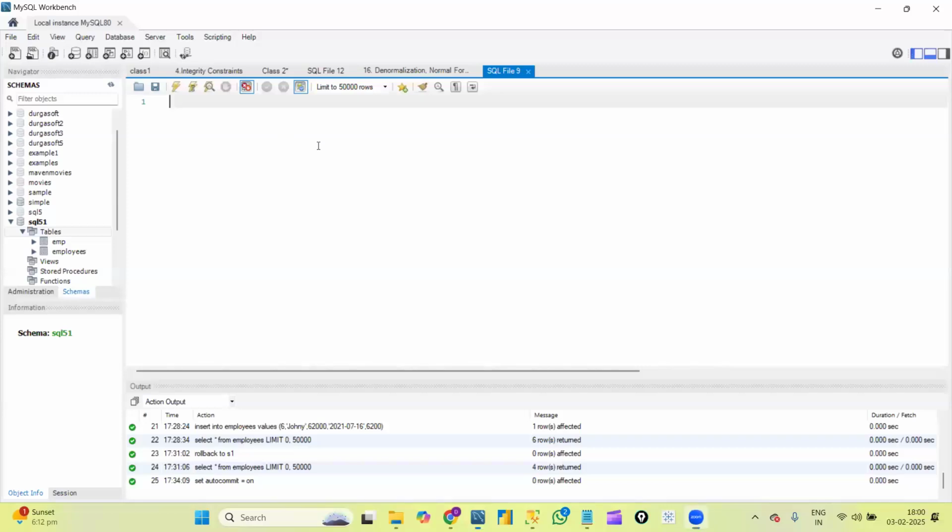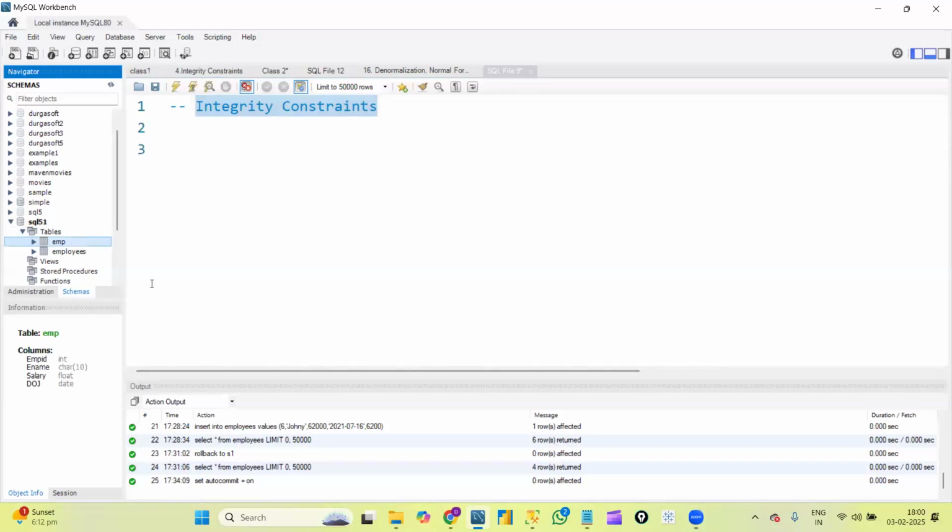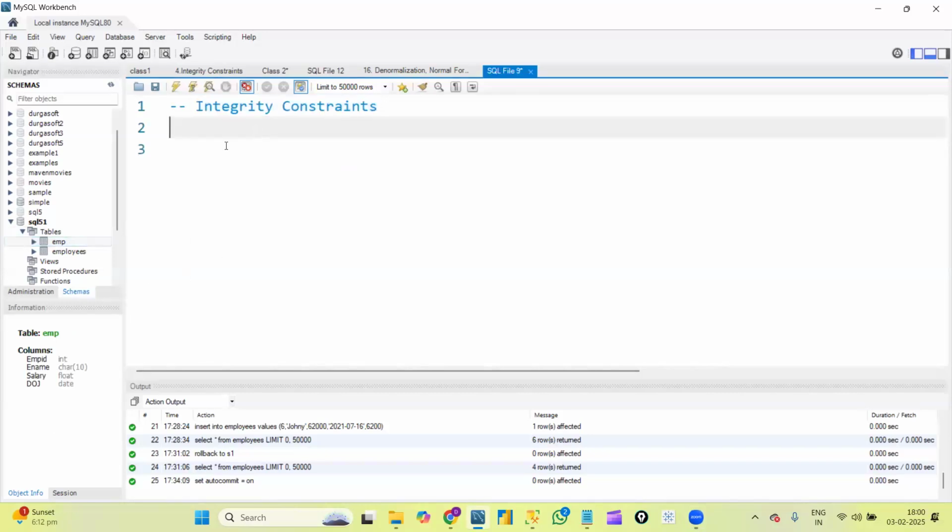Perfect. Actually, our next concept is integrity constraints. Let me give some basic idea about constraints. So far we created tables, right? To maintain these tables in a perfect manner, to maintain the integrity, we will define some keys. We will have something called keys in SQL.